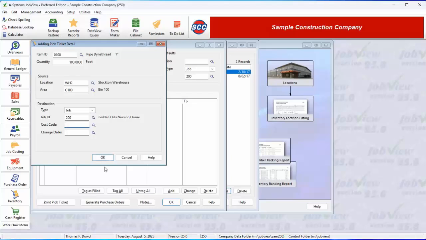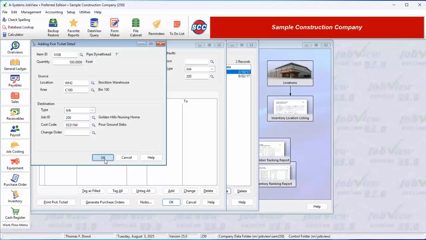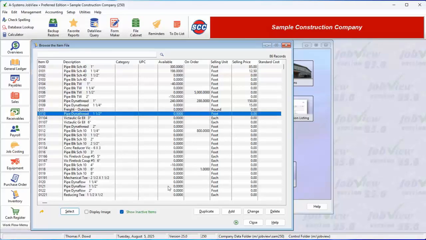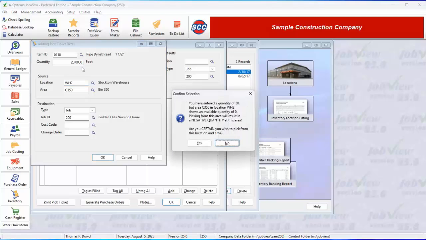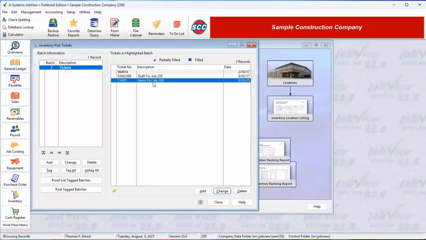Now let's add one more item to our pick ticket. This time, we will attempt to draw an item from a location which does not have any record of this item being stored there. Notice how the system catches the error and gives us a warning screen. We'll cancel this line item and continue with the processing of our pick ticket with just one line item. Click on the OK button and the pick ticket is displayed in the box on the right.